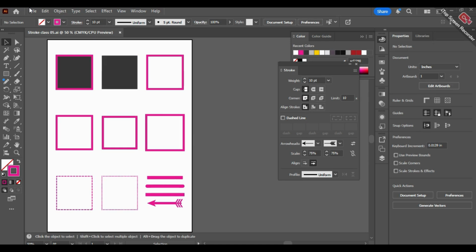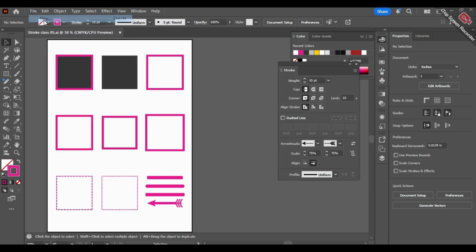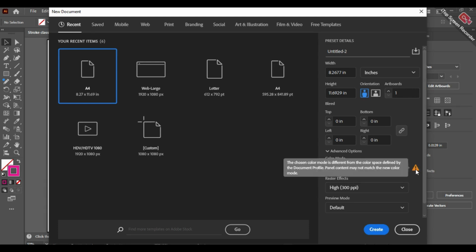So now let's quickly do something more. I just want to explain one more thing. Let's click on new, and I'm going to take an A4 size, and I'm even going to change it to RGB. It's showing a warning sign. Why is it showing a warning sign?